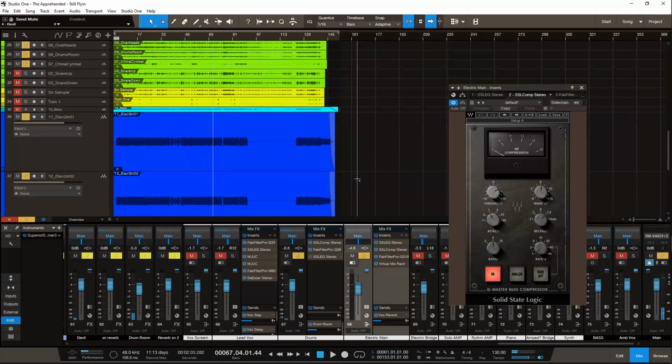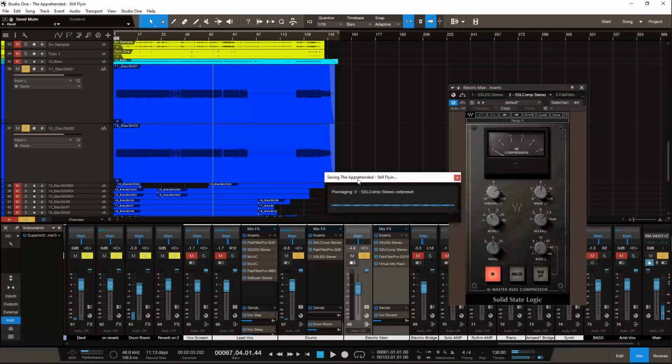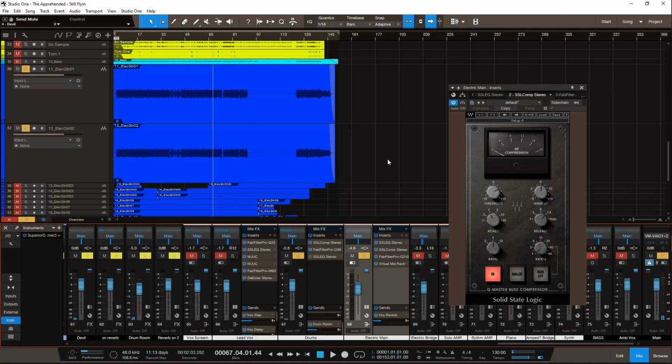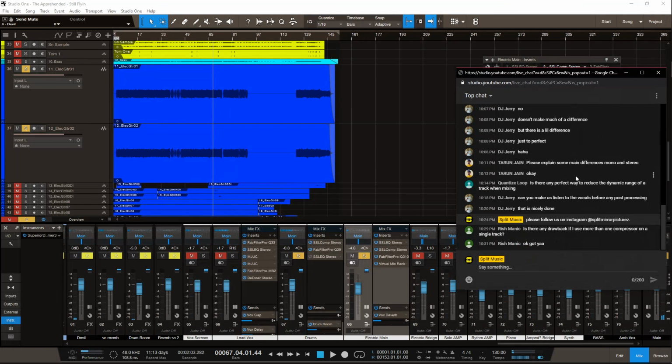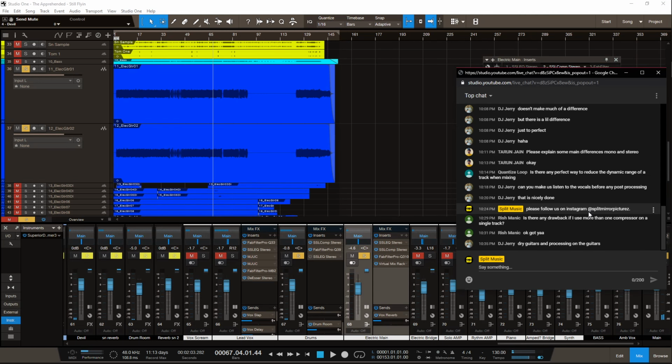Compressing an electric guitar. Can any of you tell me why compressing an electric guitar is usually not done or usually not recommended? Can any one of you at least try to answer this question? It's very interesting, because the answer is very interesting actually. Dry guitars and processing on the guitars. What are you trying to say?